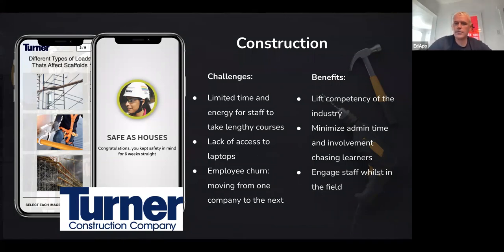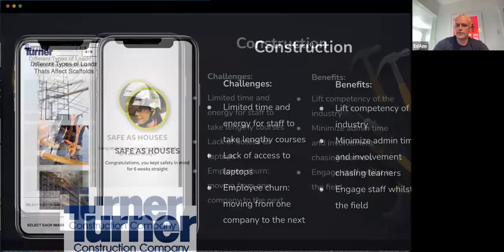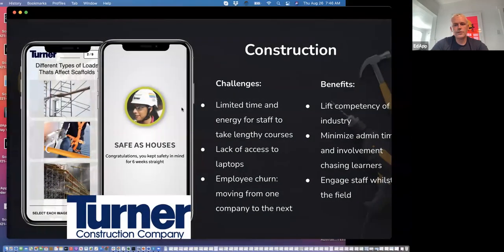Employee churn is always a factor, and using achievements to combat those challenges is all about engaging staff while they're in the field. Typically, field workers, you don't get a lot of time with them to tell them that they're doing a great job. So doing it in a digital setting is quite powerful. Lifting competency, etc., etc. So let's get into the tool here.